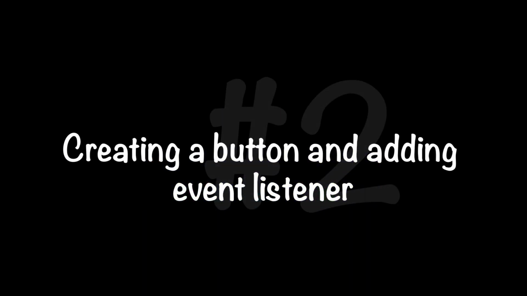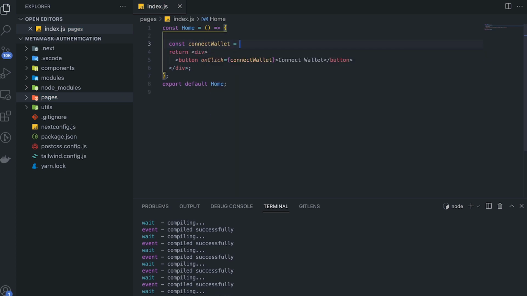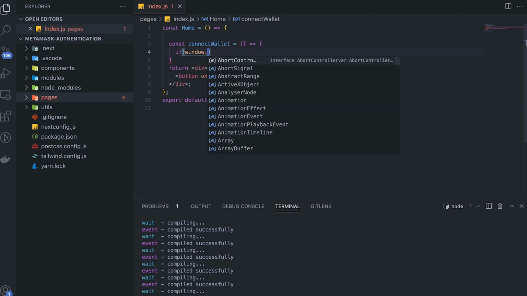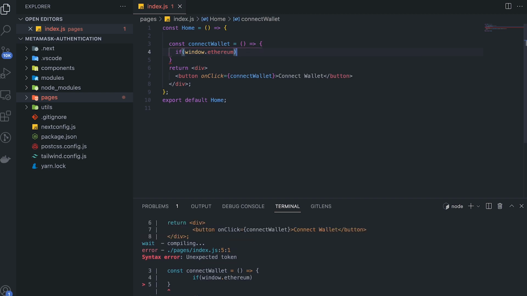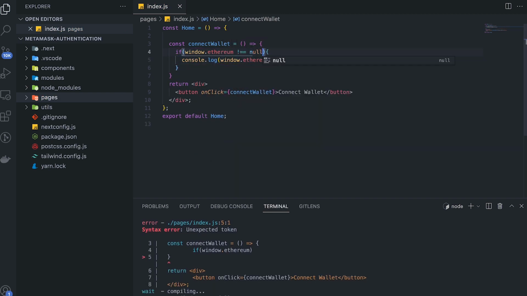Step number 2. Creating a button and adding an event listener. We will create a button and add an event listener to invoke the MetaMask API to authenticate the user. Do not add the event listener directly on the page load. Otherwise, you will end up making multiple API calls that might lead to an app crash. So, always add a button to invoke the events to connect the user's MetaMask to your application.